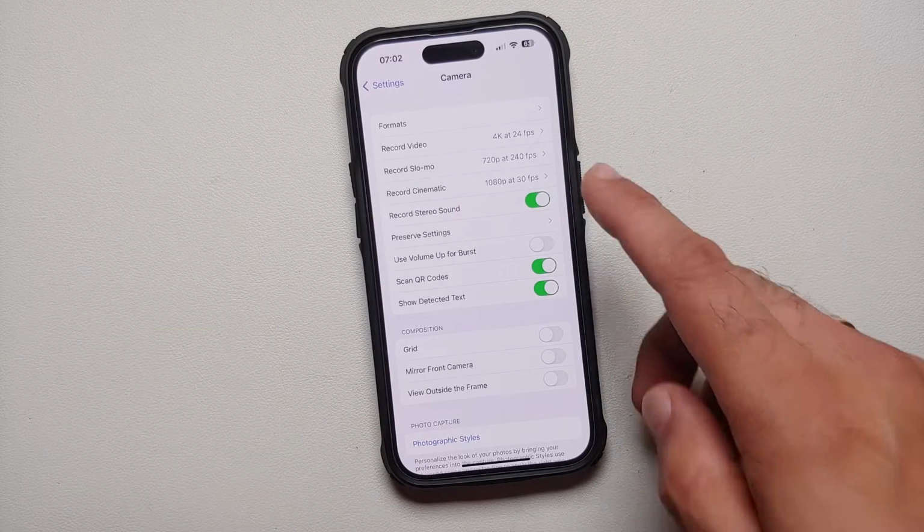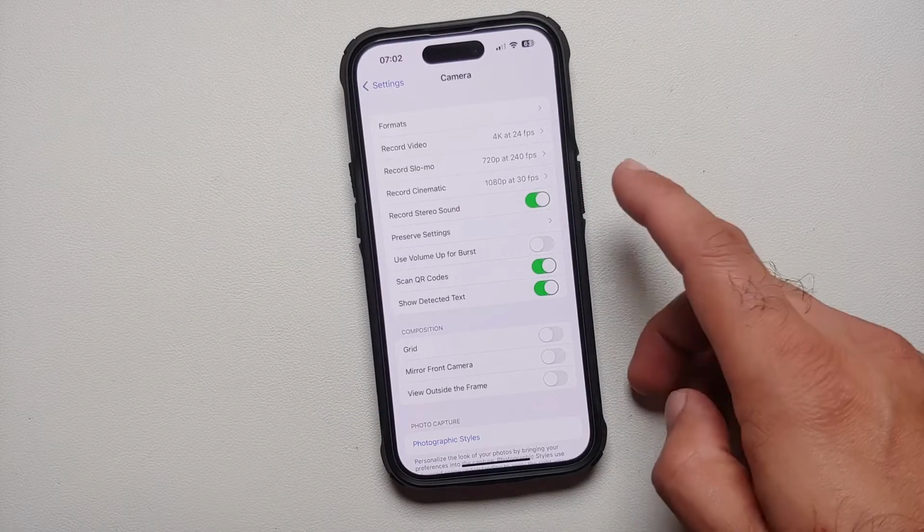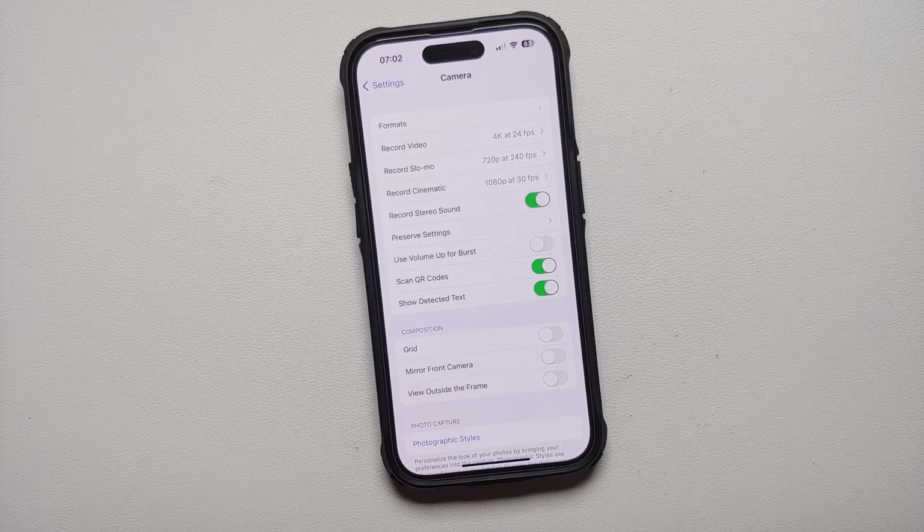Then you have record stereo sound. So this I generally leave as enabled because this is going to record your sound which you're recording from the iPhone 14 Pro in dual channels.